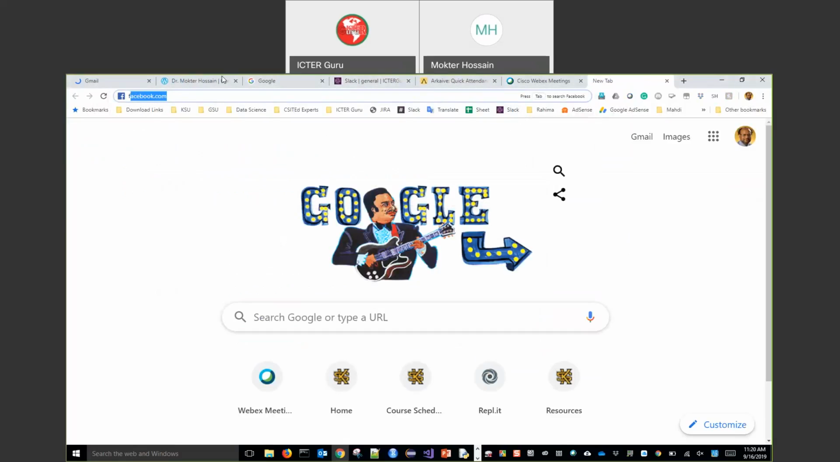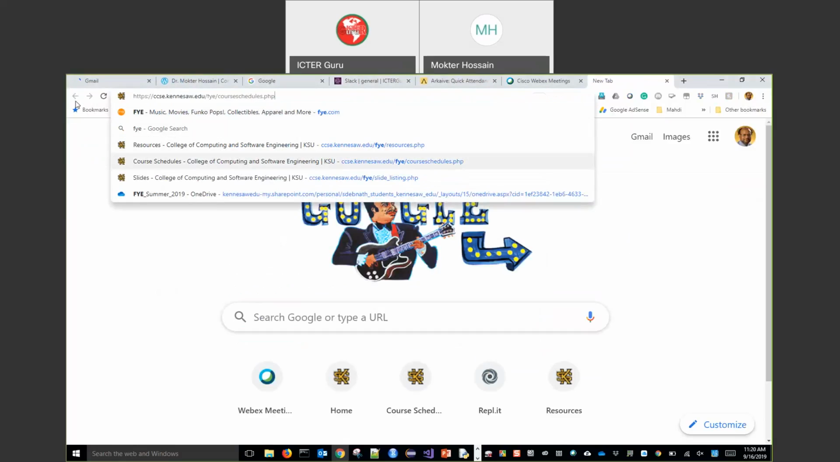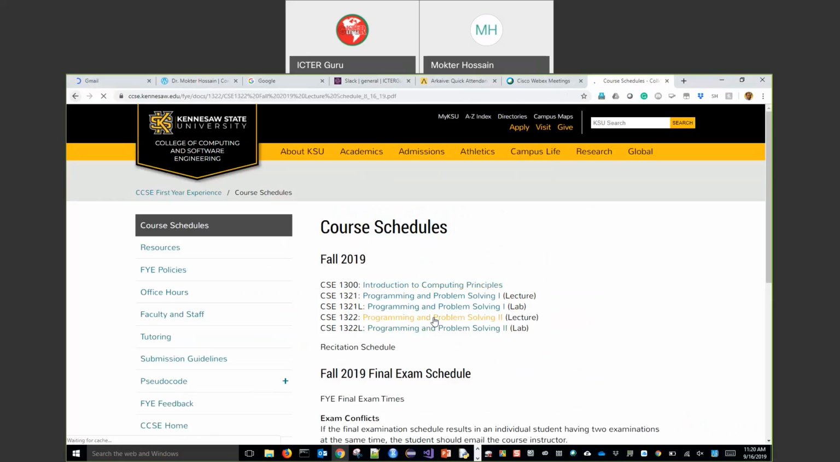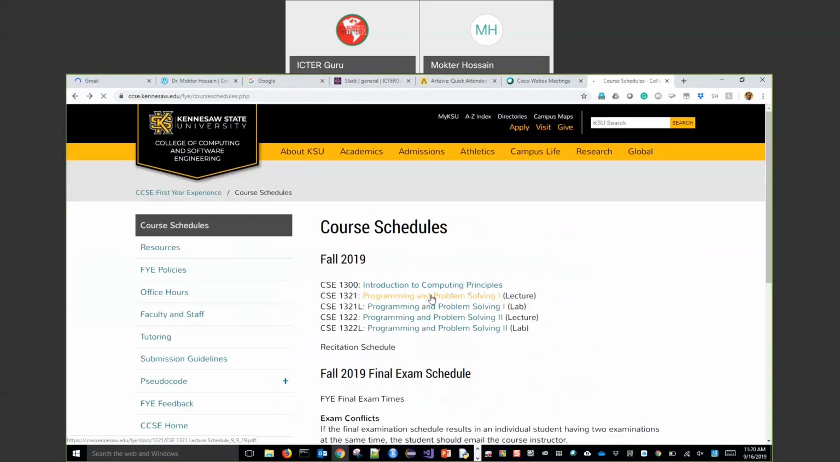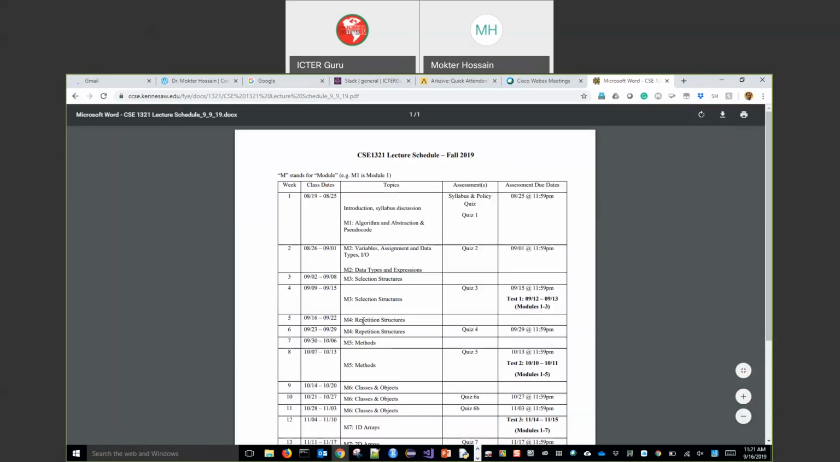Let us start our lecture today by looking at our schedule. According to our schedule, this week we will discuss repetition structure.